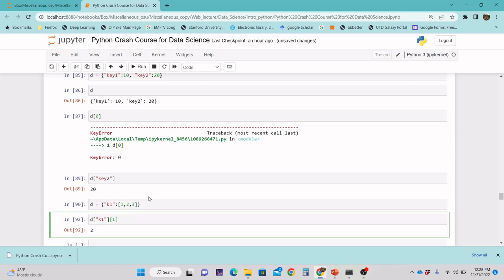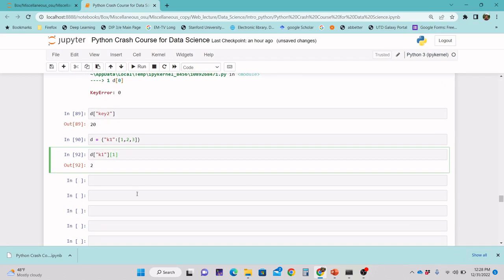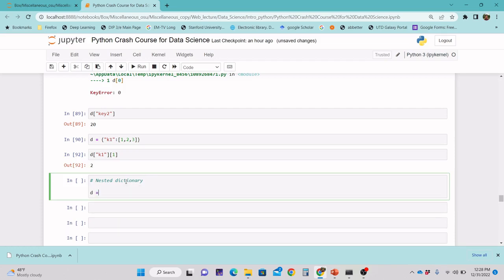This dictionary can also contain another dictionary, like a nested dictionary, like the list can contain another list or sublist. Let's go to the nested. Let's look at an example, a nested dictionary. So let's say d equals, use the curly bracket and the key 1, then the value is another dictionary.